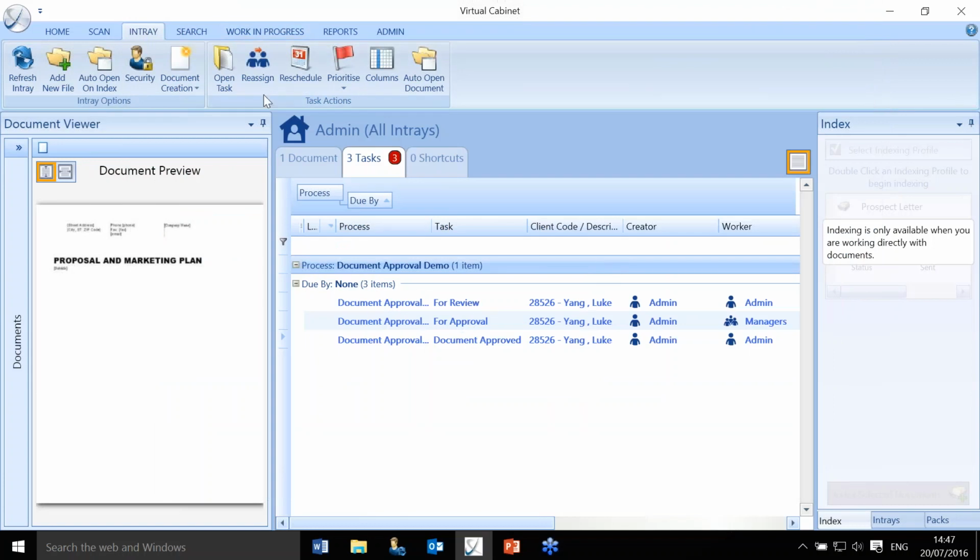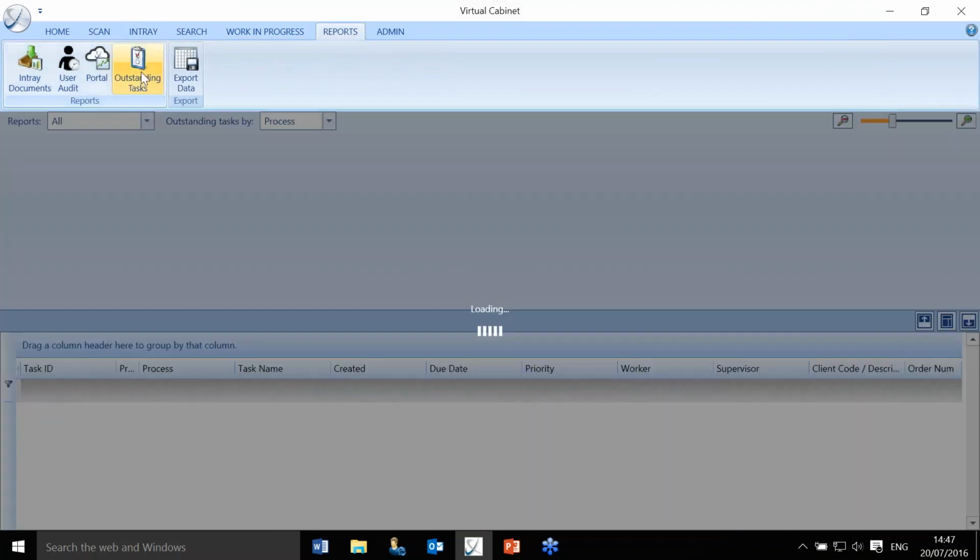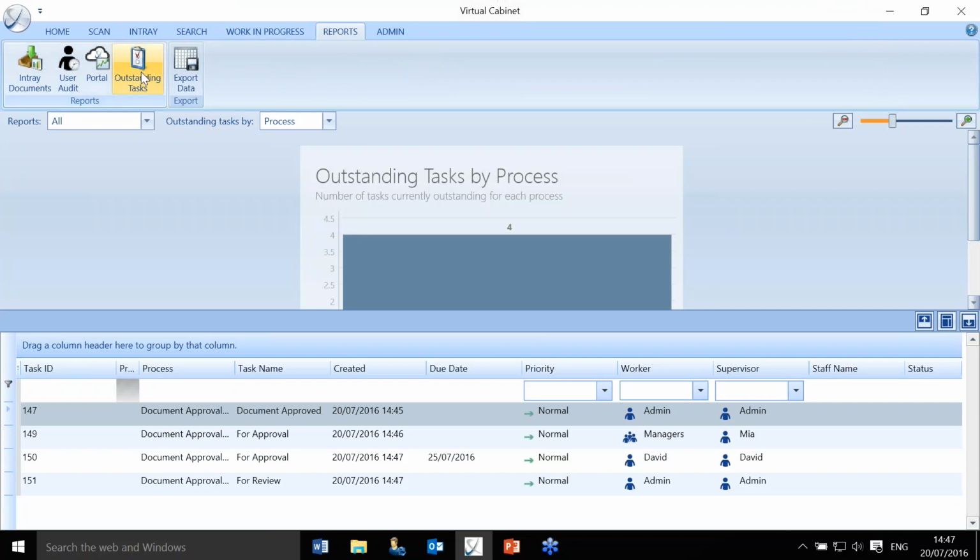And so we've got a few in there. Right, so we go to reports and we go to outstanding tasks. We've got a view here. Now it's important to understand that you can give people access just to the outstanding tasks report. They don't have to have access to the audit report, intro report, and portal report. To do that, it's probably worth spending a couple of seconds to show you how to control that.